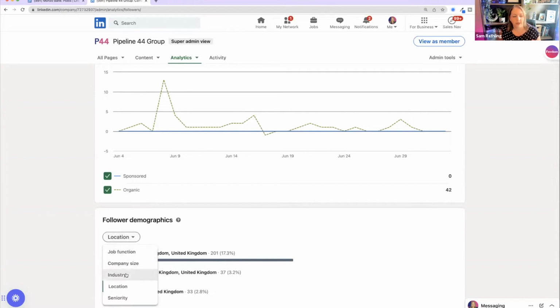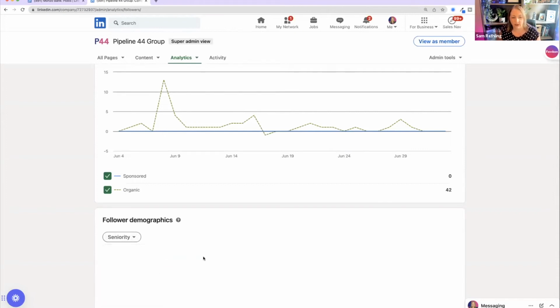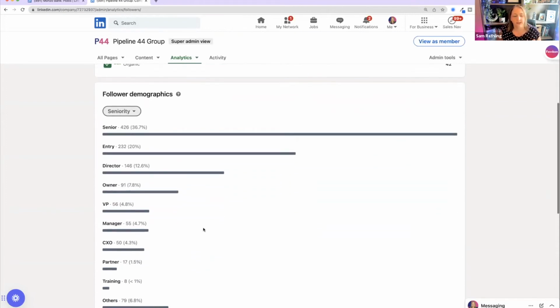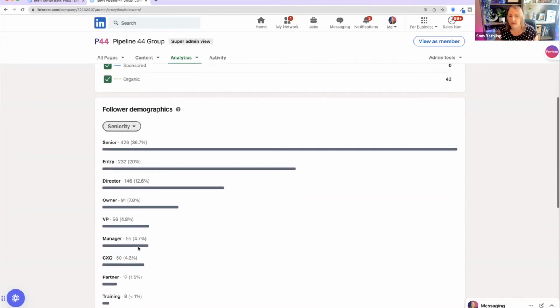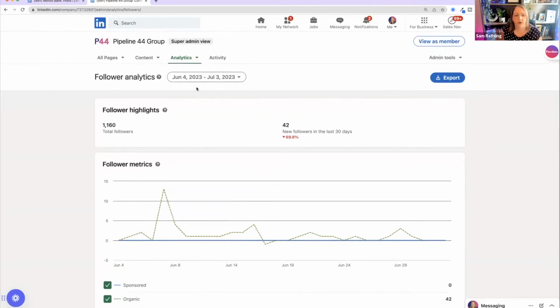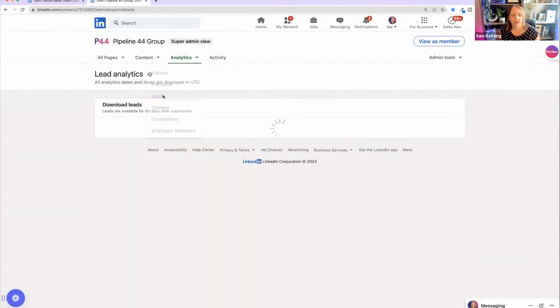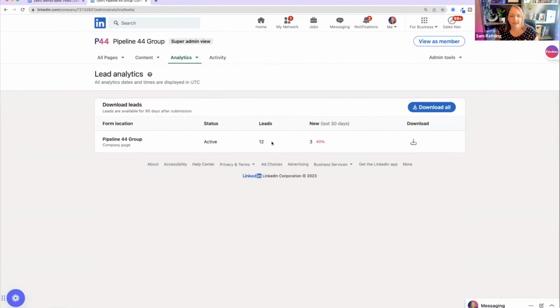You can see their location, the size of company, the seniority of your followers, things like that. So I can see here I've got 426 are senior, 50 of them are C-suite, etc. So, you know, there's good data in there about your followers. And then those leads that were generated from the company page, you can see there, you can download that report.